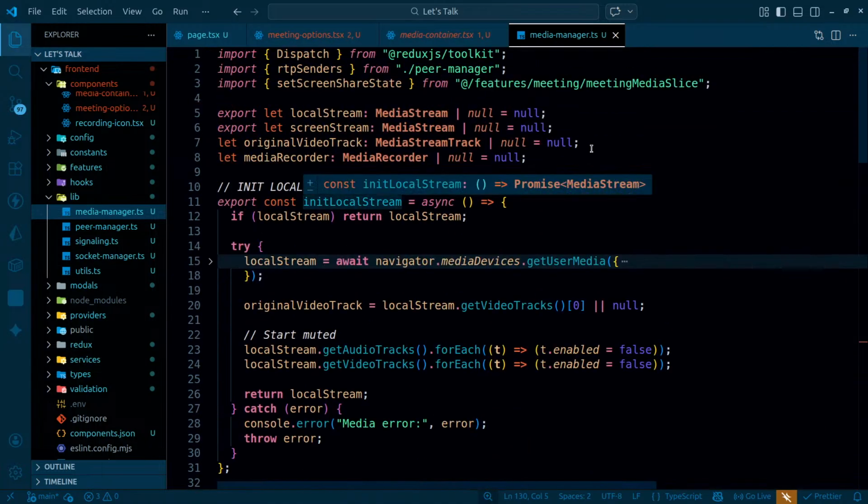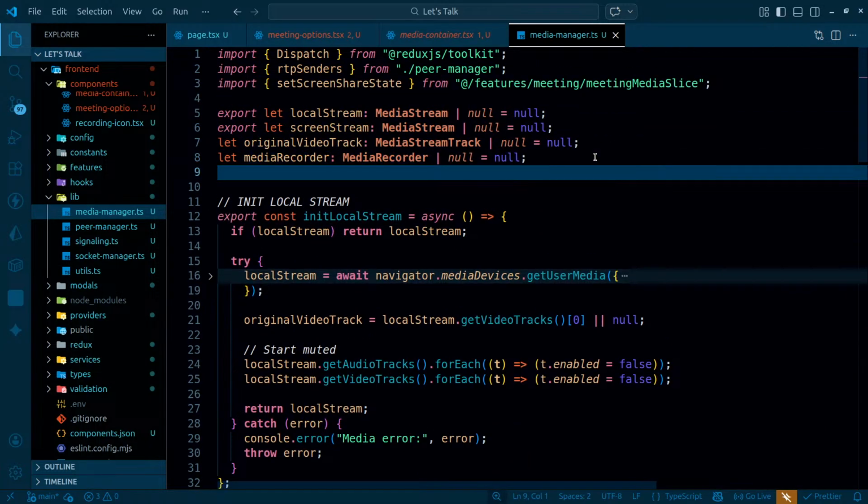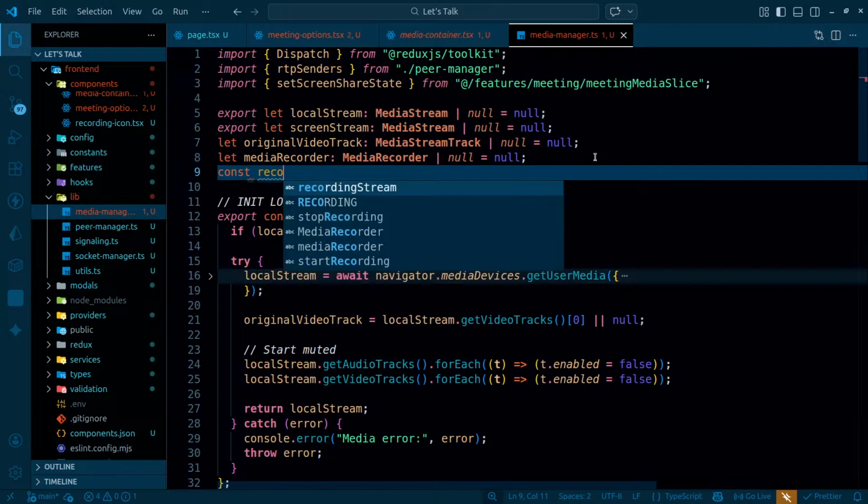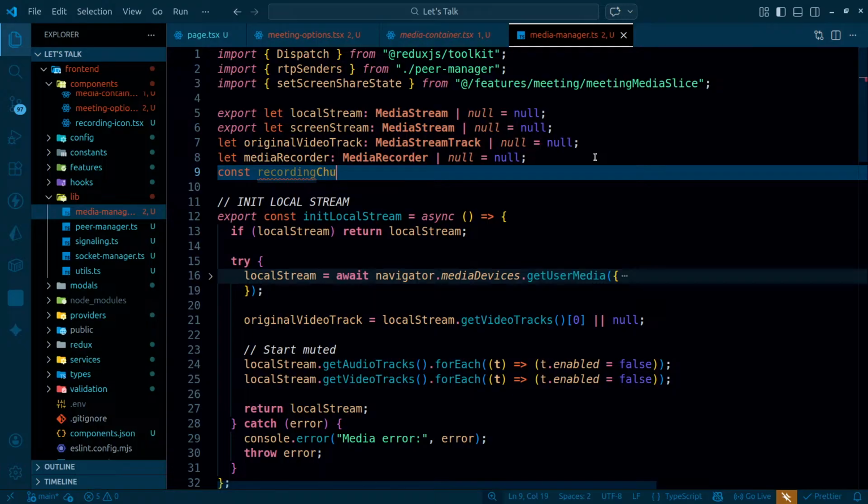So const recordedChunks, recording chunks, just like this. This is actually going to be an array, and when it comes to this, it is going to be an array of chunks. I don't know what is the type of this, so let's not worry about that. Later I will figure it out.